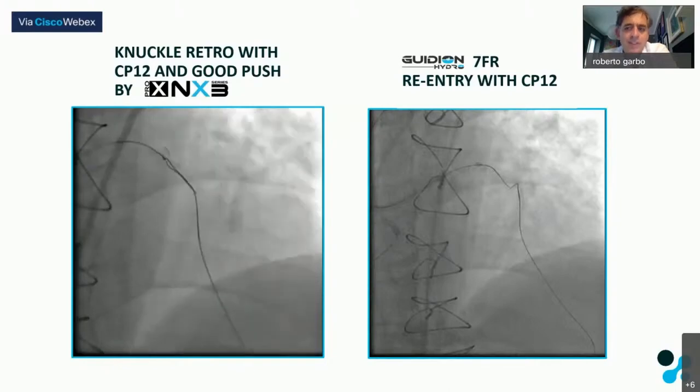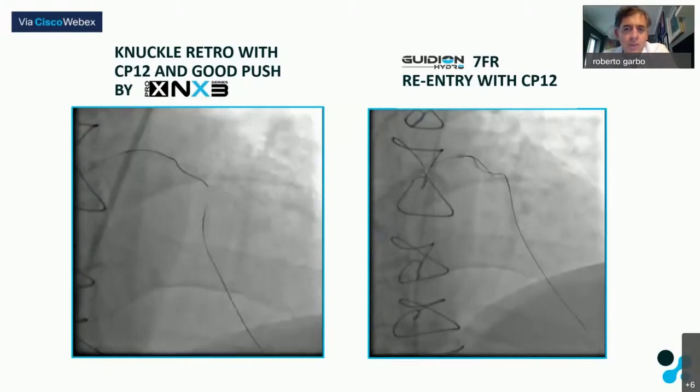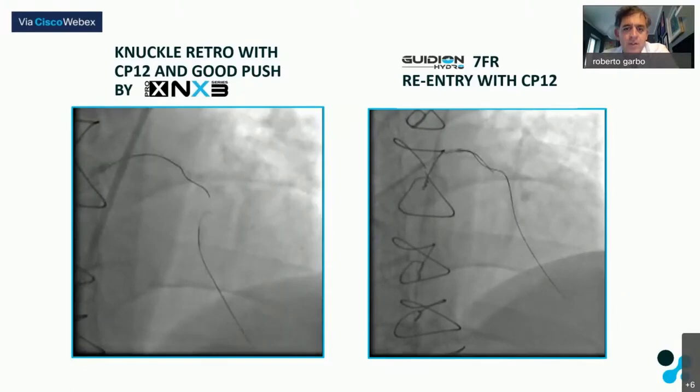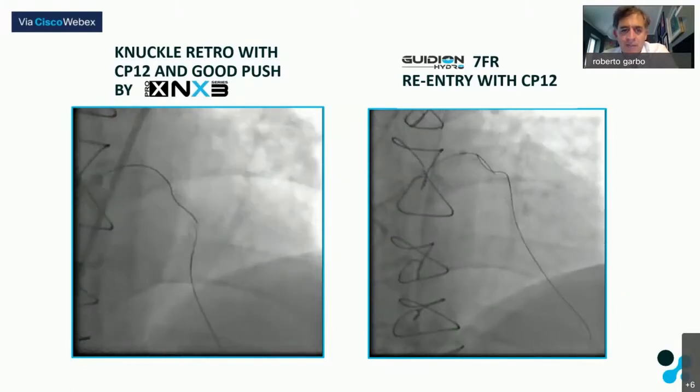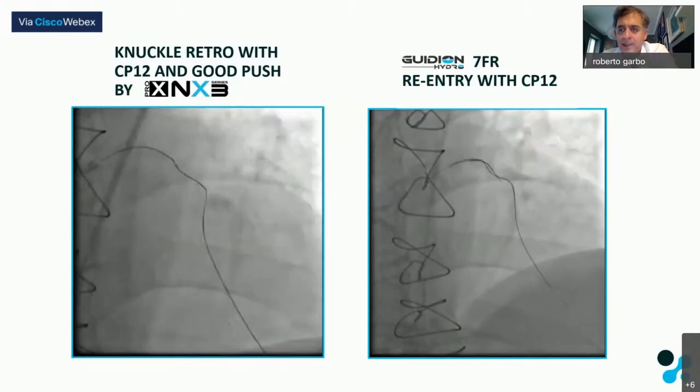But doing this maneuver, you need to have a strong support of your microcatheter. Otherwise, when you push your stiff wire, everything goes back. Do you agree, Alessio?